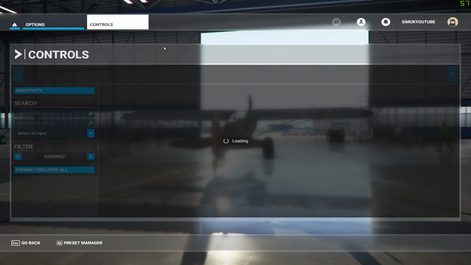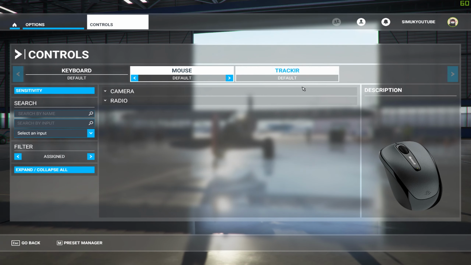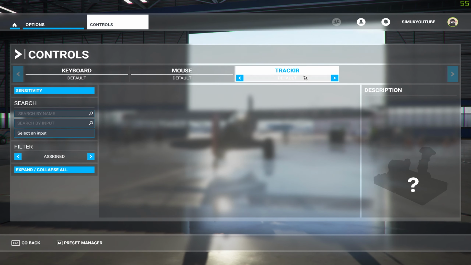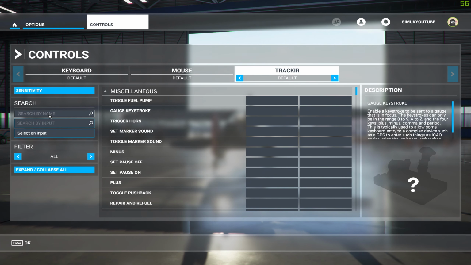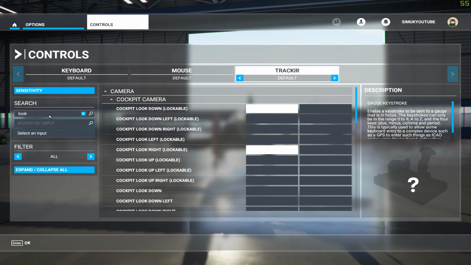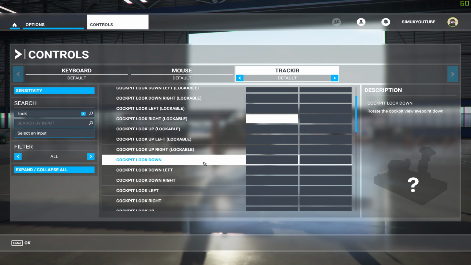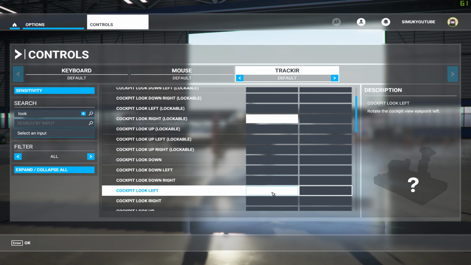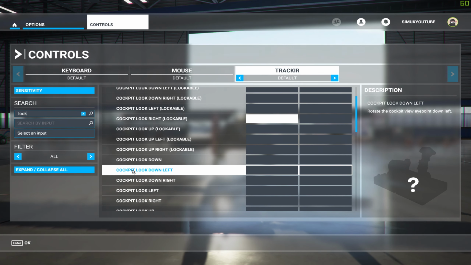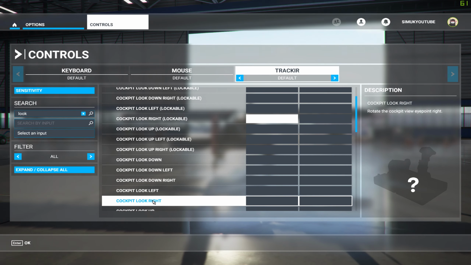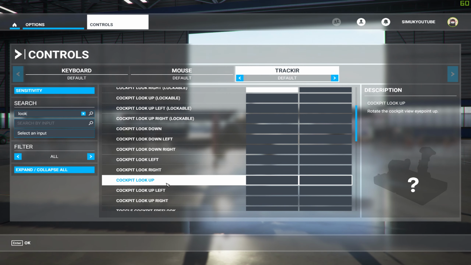Options, controls. Right, now I don't have my EdTracker set up, okay? I have TrackIR. And TrackIR default basically has nothing bound to anything because it doesn't need to have, okay? But what you'll need, if I come in here and just type in look, you can see you've got two types. You've got cockpit camera, lockable. You don't want to bind these. You want to bind look left, look right, look up, and look down. Be careful, don't bind it to look down left.